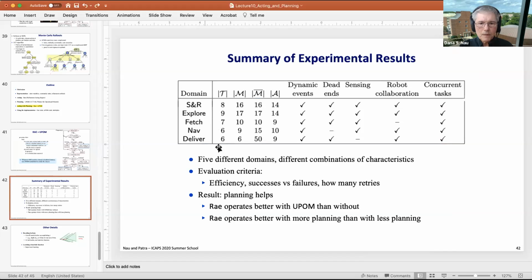There is a paper that we have that is going to be presented at the ICAPS conference very soon, where, among other things, we did some experiments involving Ray and UPOM on a number of different domains. I won't get into the details of these domains, except to say that all of them included dynamic events. Most of them included dead ends where you reached a failure you couldn't recover from. Most of them included sensing. Most of them included collaboration among multiple robots, and all of them included concurrent tasks.